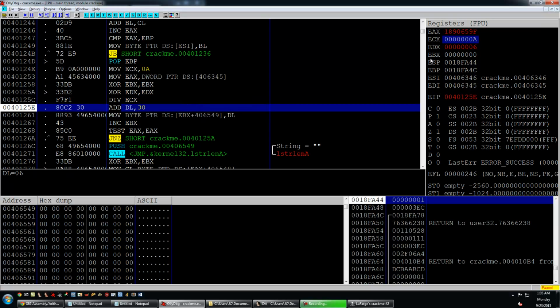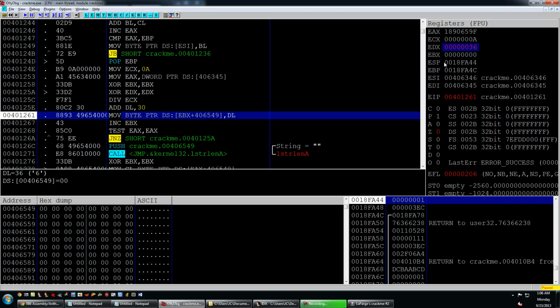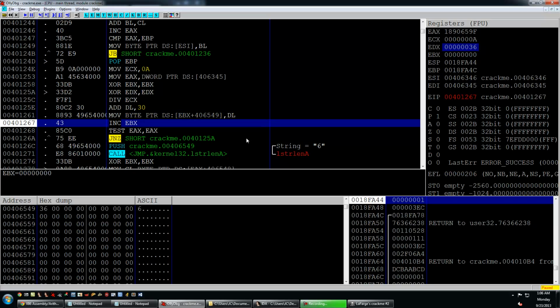So here's our remainder right here. We have a remainder of 6. There's our quotient. Now we'll be adding 30 hex or 48 decimal to that. So now we have 36 hex. We'll be moving 36 hex, which is that DL piece right there, into 406549. And there's our number right there, 36.